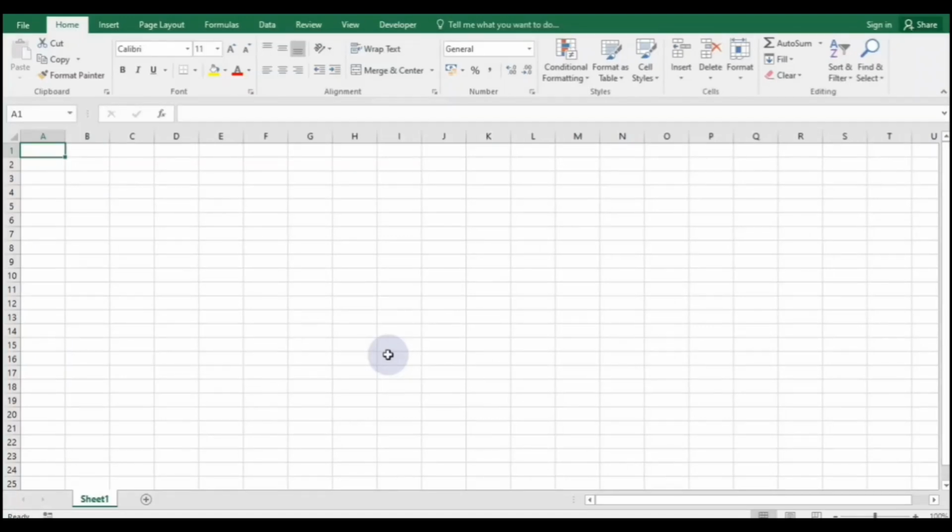Hello and welcome. Today, we'll explore the differences between an Excel worksheet and a workbook. By the end, you'll have a clear understanding of how to use them effectively.